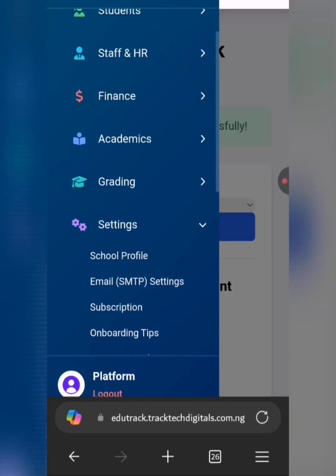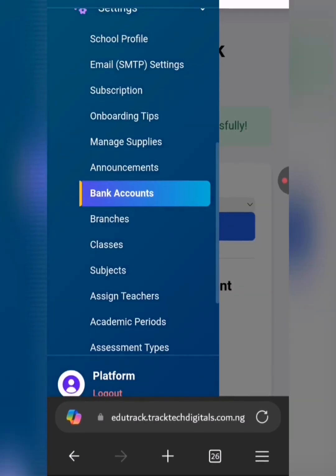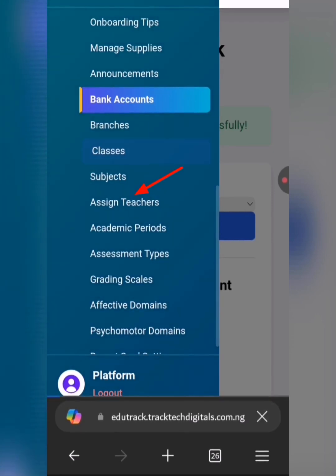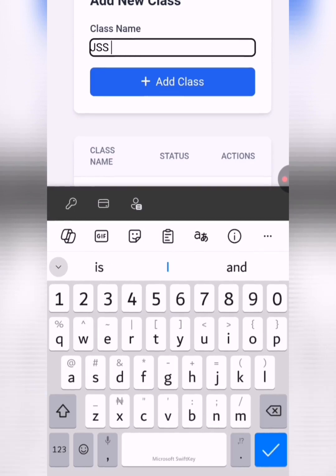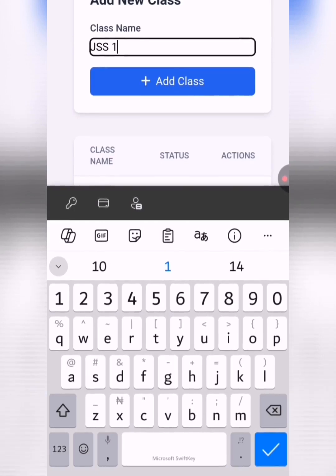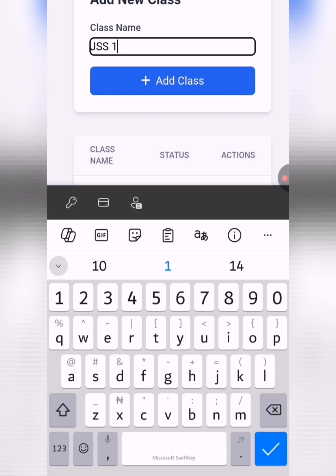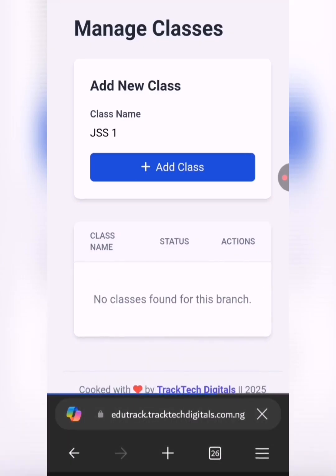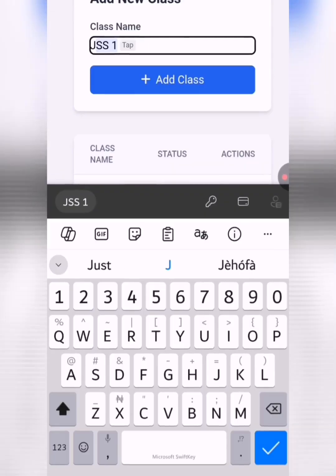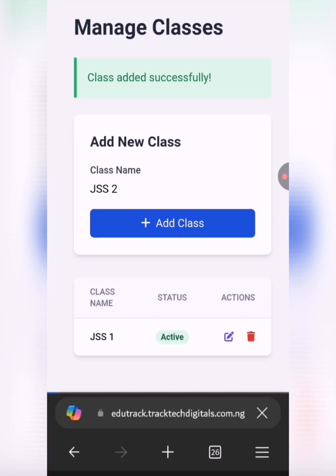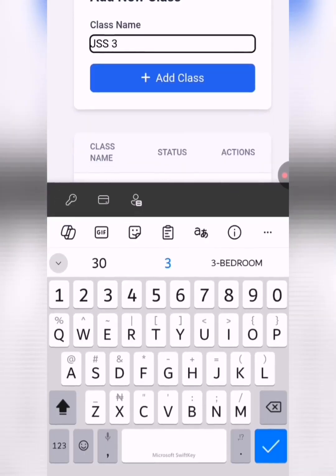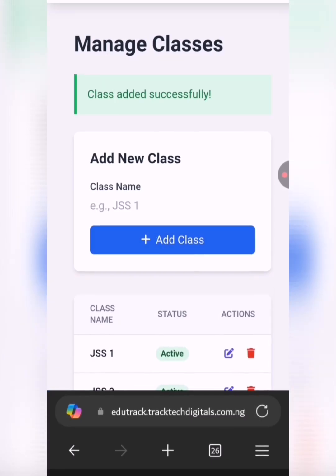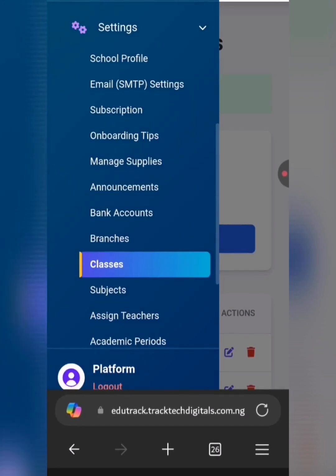So what other thing do we need? Then we need to look at the classes now. The classes, GSS 1. Remember, I'm using Nigeria as an example. So GSS 1 class, you had it. GSS 2, you had it. So GSS 3, you had it as well. So we've added the academic session, we've added the class, we added our bank account. What other things do we need to add?